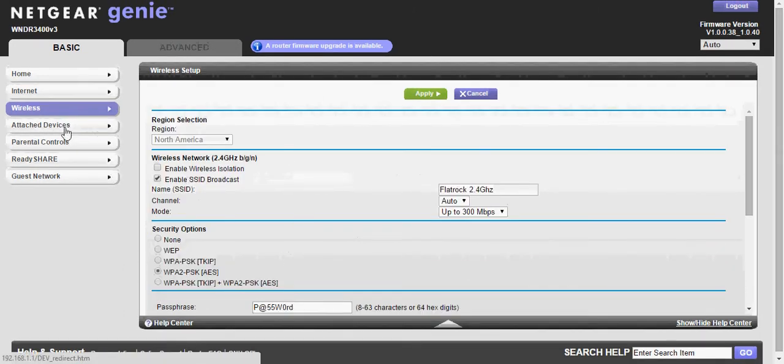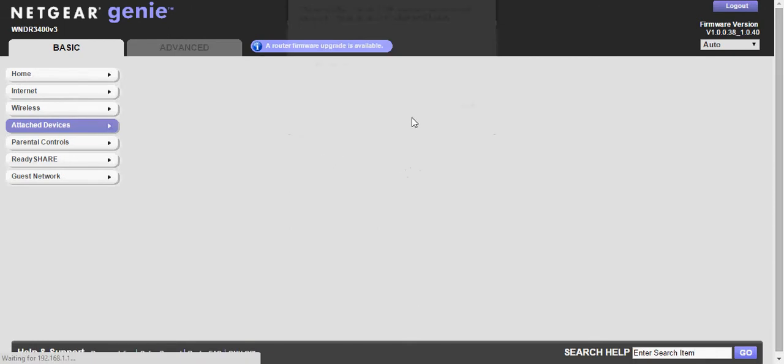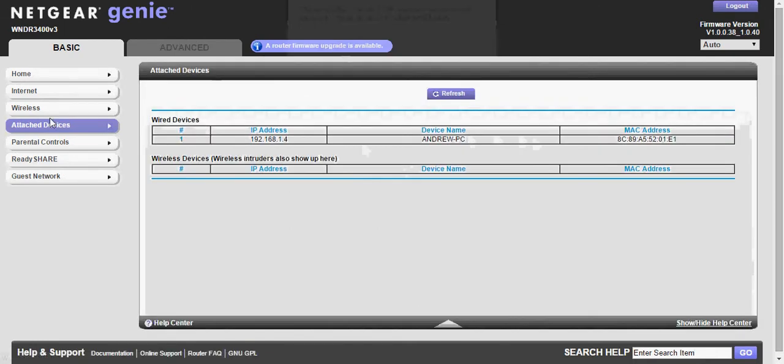Next, we're going to look at attached devices. Attached devices tell you what devices are connected to your network. Mine is under wired, that's my computer. If I had any wireless devices connected, it would display them on here. This is good to figure out if you have someone on your network that you do not want on your network. If you do find that, I suggest you change your password and all that, possibly hide your SSID and change your SSID, all that good stuff.